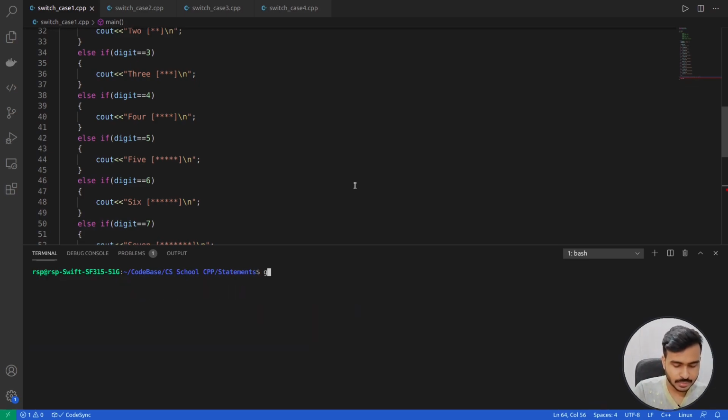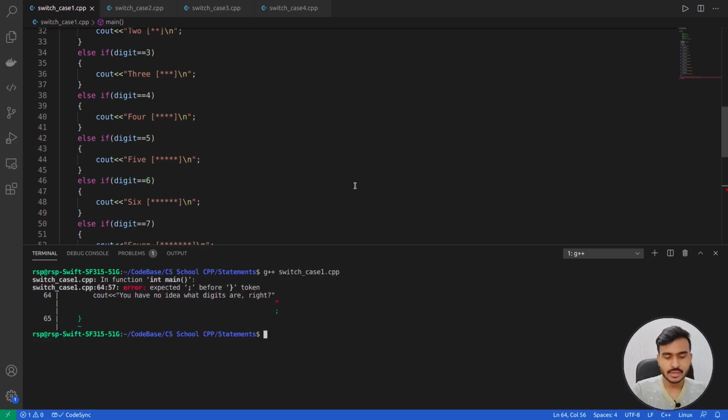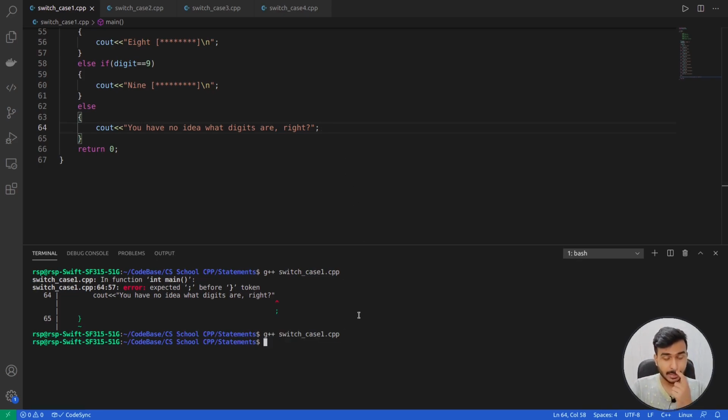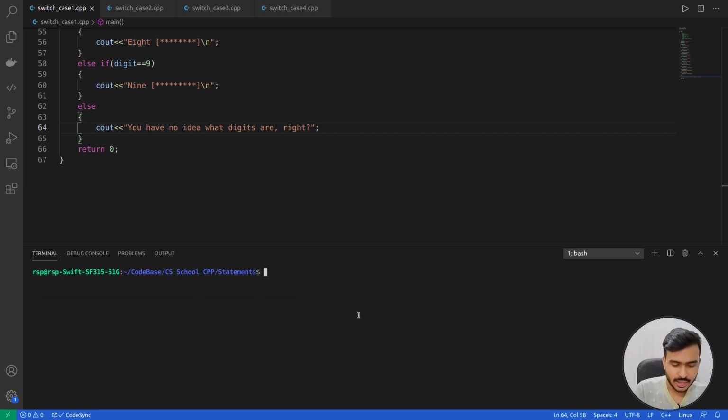So we'll write g++ followed by the name of the file. In this case, my file name is switchcase1.cpp. Okay, so we have some error over here. We forgot to give a semicolon. Every statement should have a semicolon at the end. So let's compile it again. You can see the code is now getting compiled properly. Let's clear the terminal and quickly run the code.